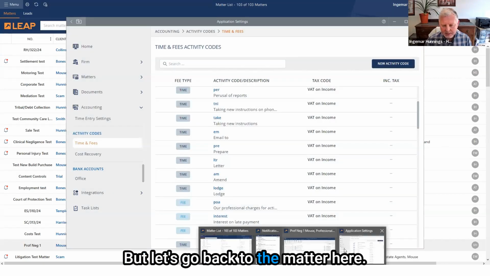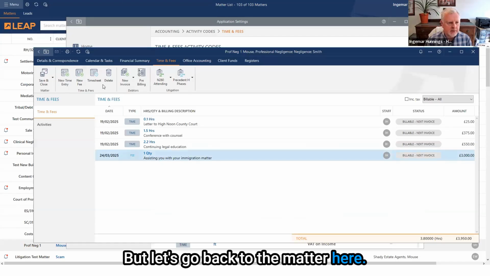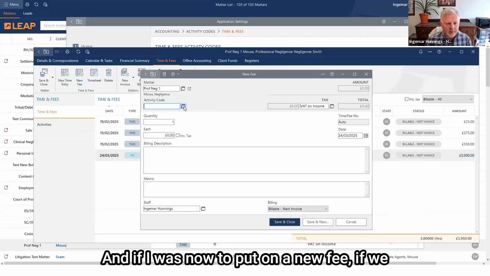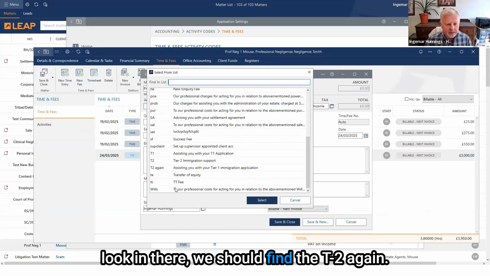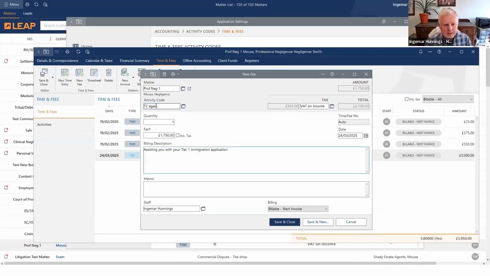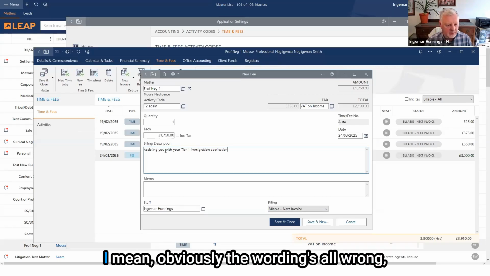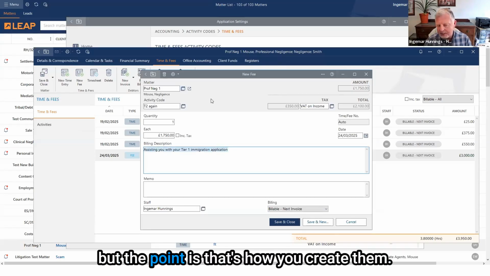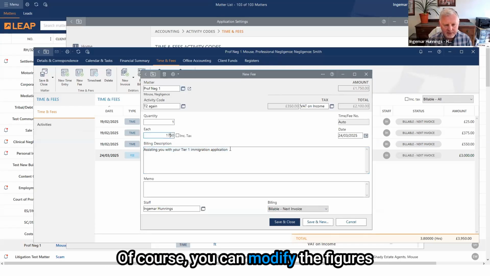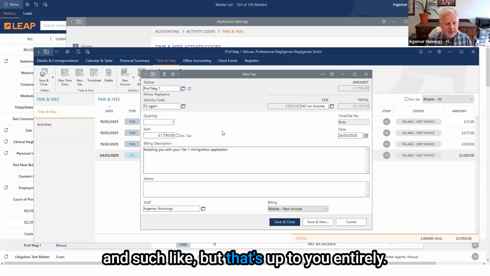But let's go back to the matter here. And if I was now to put on a new fee, if we look in there, we should find the T2 again. Yeah? So finally, it was T2 again. And you see how you can bring that in. I mean, obviously the wording's all wrong, but the point is that's how you create them. And so that can save you time in your billing. Of course, you can modify the figures and such like, but that's up to you entirely.